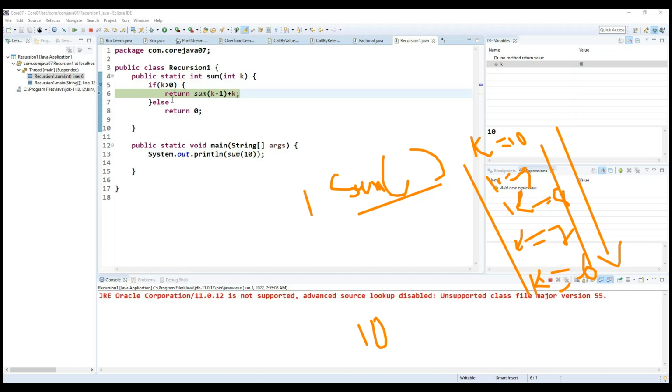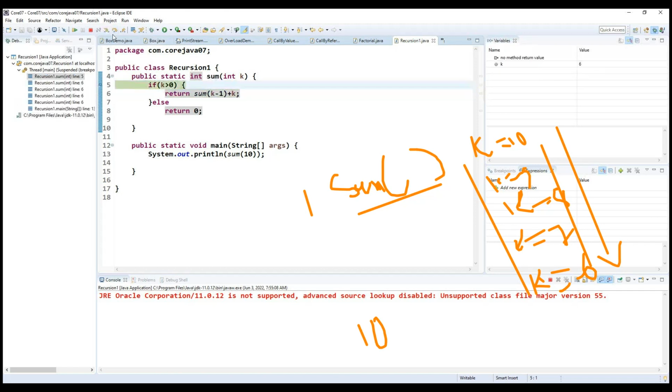Okay, so now observe carefully. What happens internally? It's going to call the method. Now count how many times it is calling. This is the second time it's calling, and now it is calling the third time. Now you can see the k value 8. Now it is calling the fourth time, so k value 7. Now it is calling the fifth time.